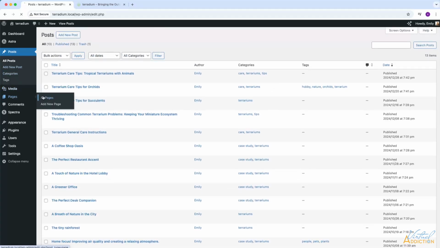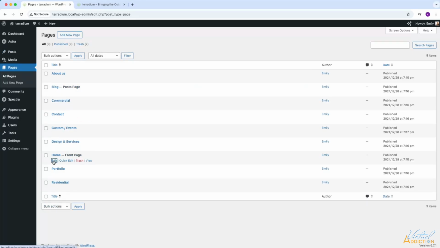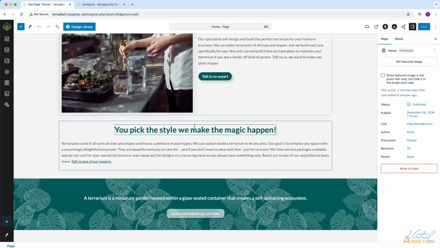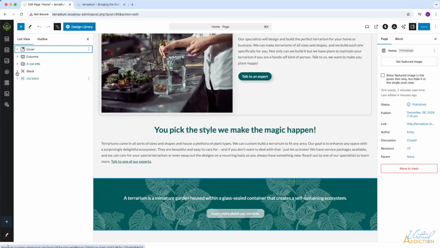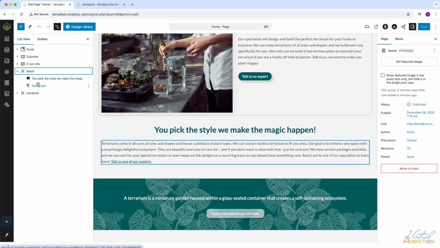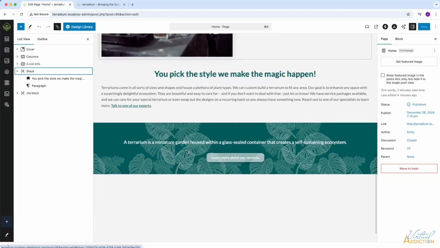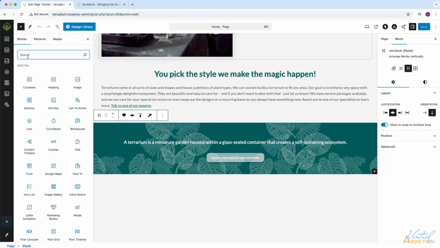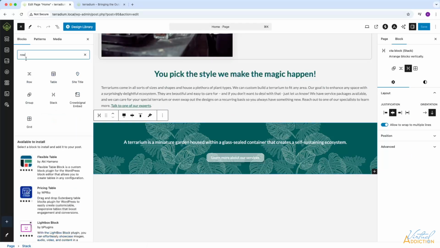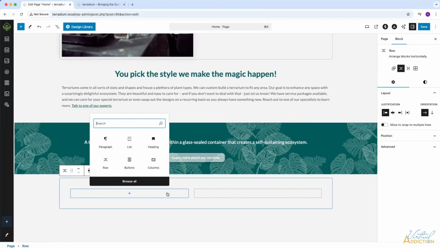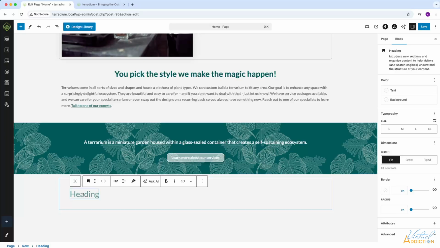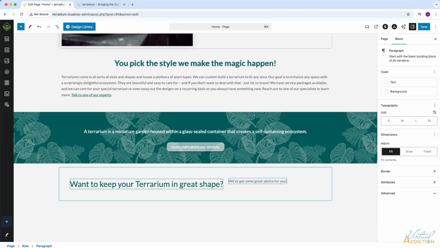I'll go into my pages and we're going to edit our home page. I previously added another stack to my home page that just is using a header and a paragraph. We're going to be making this new area underneath our CTA block. In order to do this, I'll create a new row that's going to contain these elements. Inside the row, I'm going to create a header and type some text. Then I'll go ahead and create a paragraph.